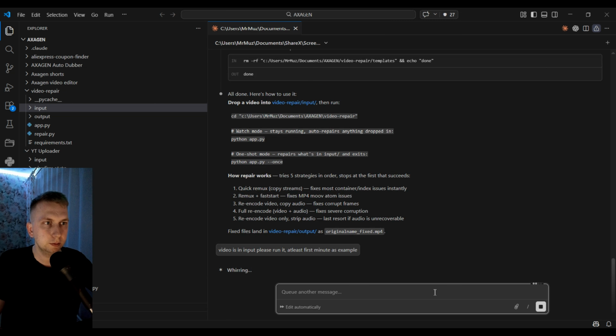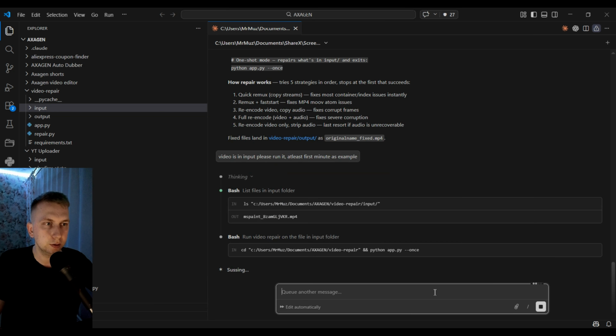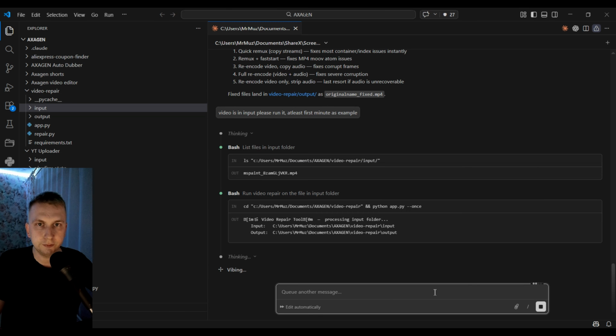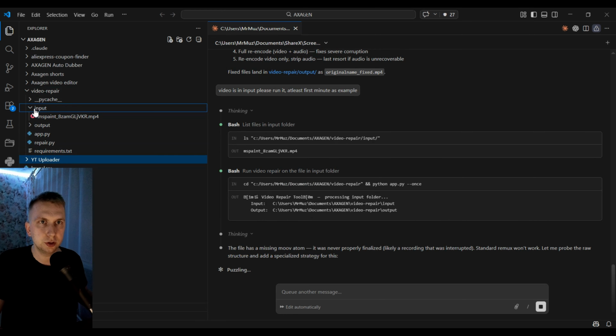And also I'm gonna ask, first of all, for 1 minute of example, to make sure it can handle it, not run it for no reason. Only when I'm sure that it can fix it, then I'm gonna run the full video. And here on the left side, you can see all the stuff it did build for this video repair. It is over here. As you can see, it's not so much stuff.